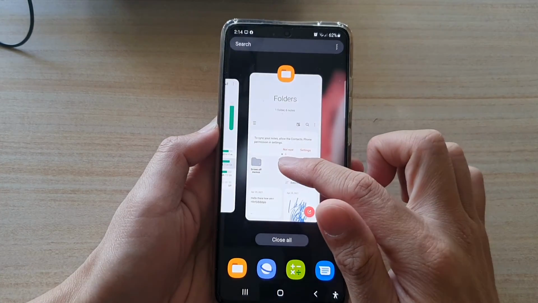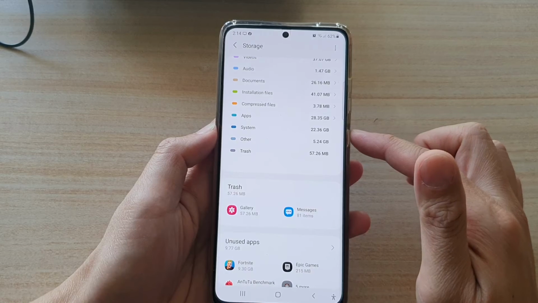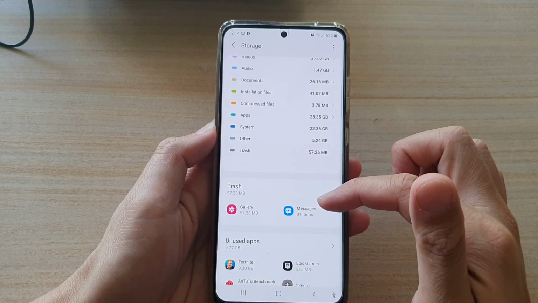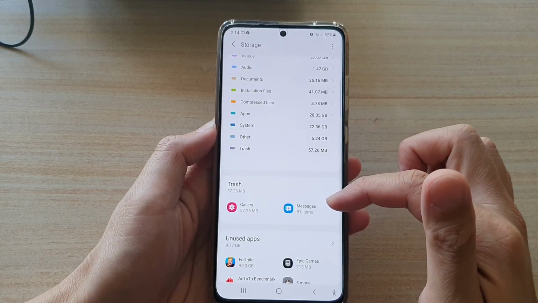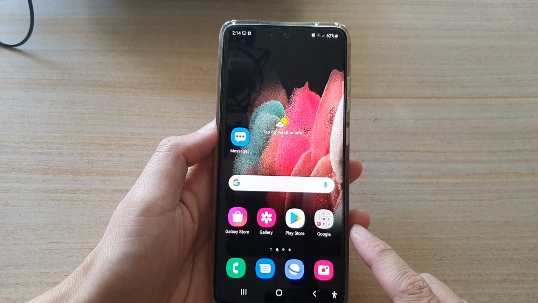So just go back into settings, and that's it. So that's how you can locate all the different trash bins available on your device and how you can empty them. Finally, you can tap on the home key to go back to your home screen.